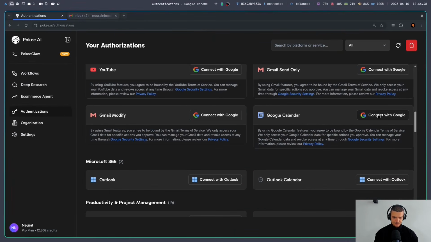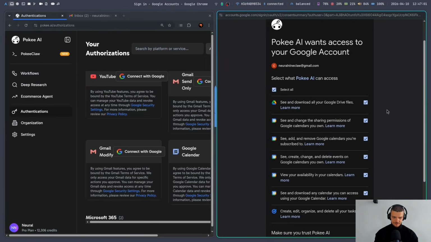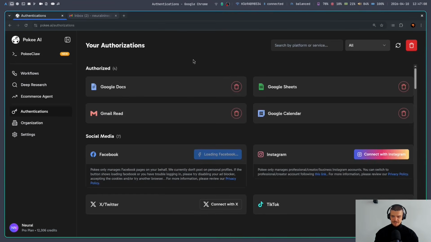And then finally down here, Google Calendar. In this case, we have to grant quite a bit of permissions. And then all of these four are connected, so PokeeClaw can now use them.